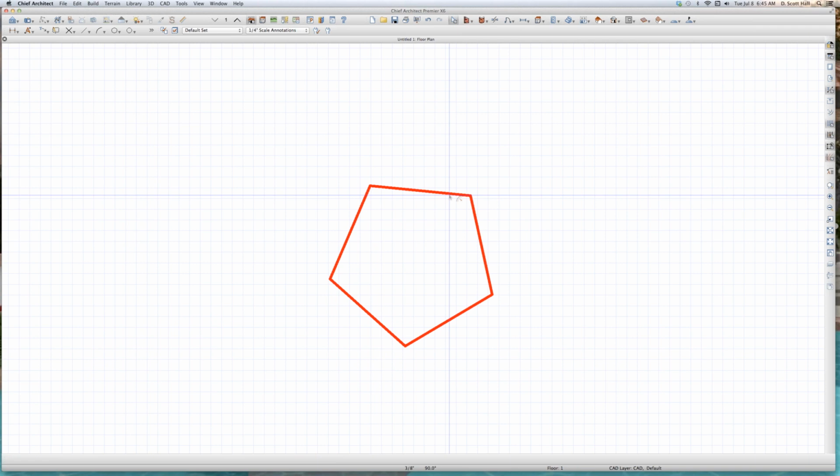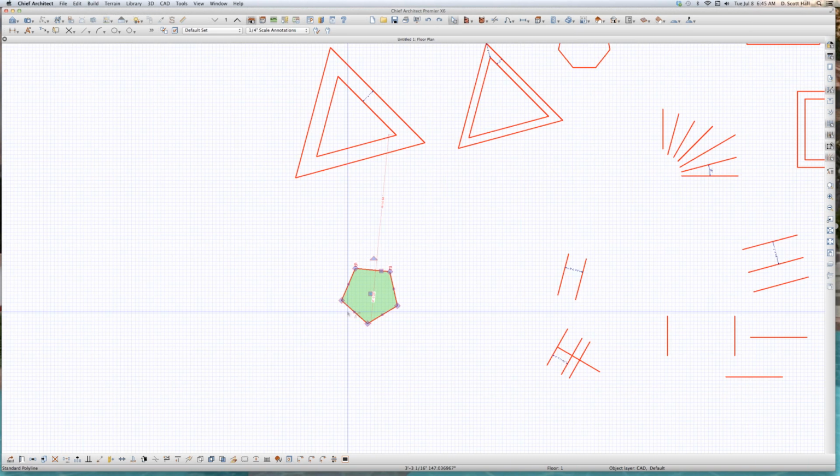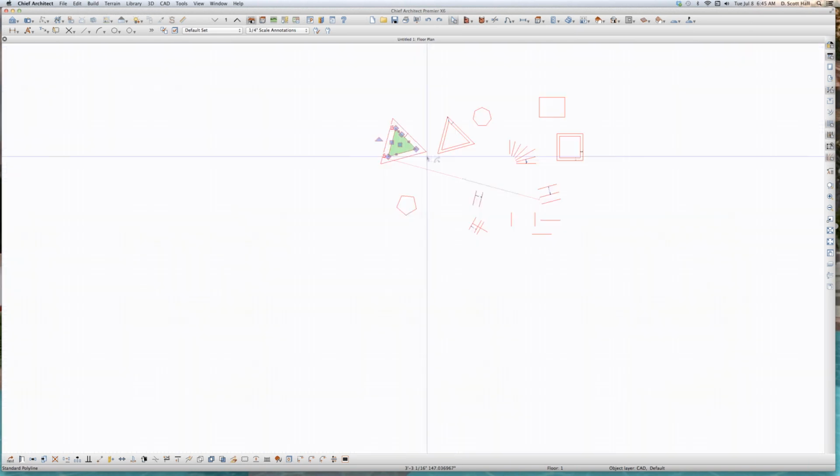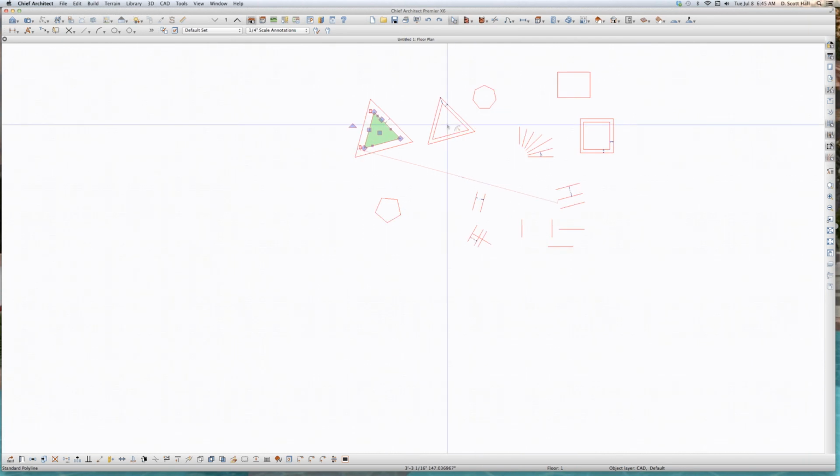Delete. Control Z. Okay, I have 2 pentagons on top of each other. And I want to resize this thing. Oh boy, that's not working right, is it? What am I doing wrong? The pentagon doesn't work? Is that what I'm just seeing? Hang on a second.